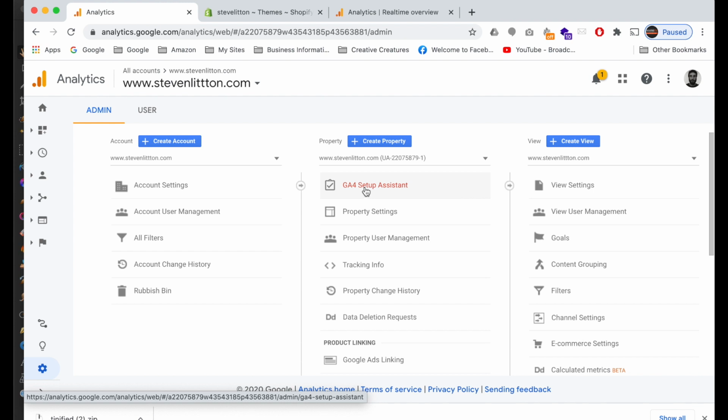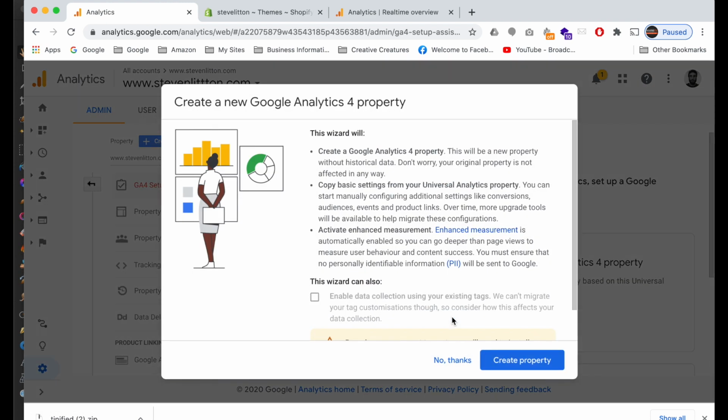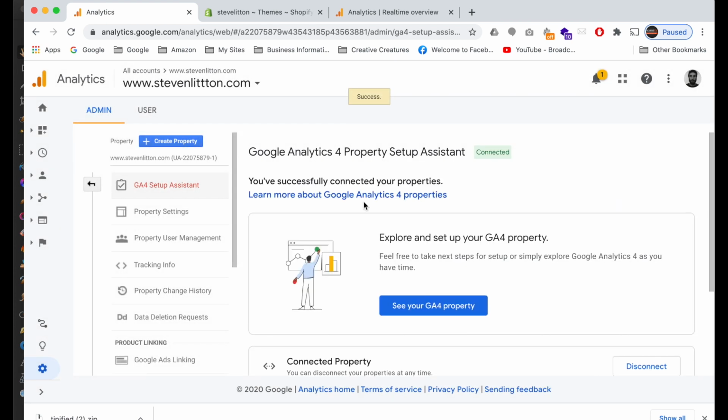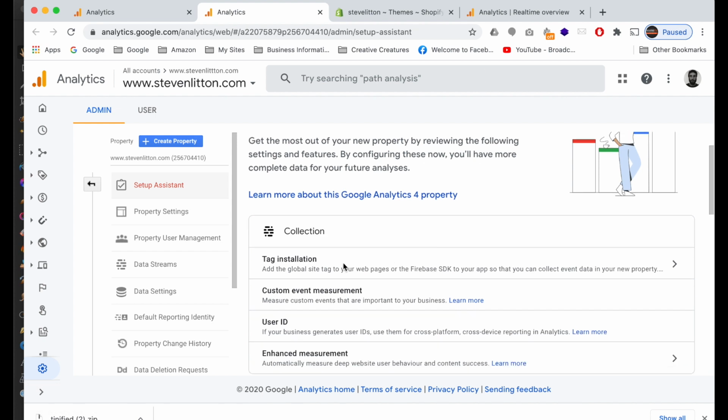So if it's a brand new Google Analytics account, you'll just have to go through and set up the profile from scratch and get your tracking code and get the new tags for this. So if I create a property and then go to see my property, that should take me to the next part of the setup assistant, which is the tag installation.